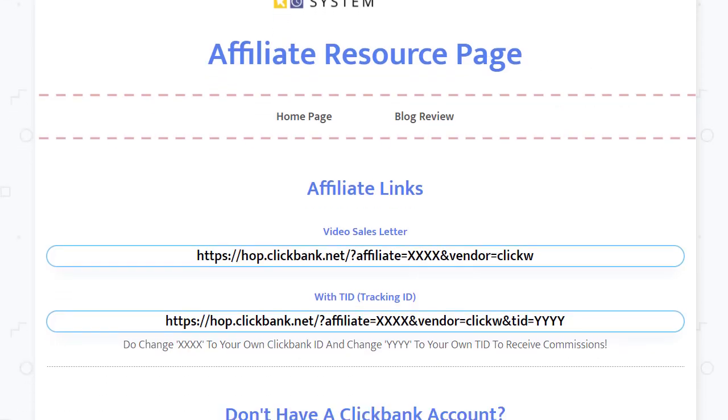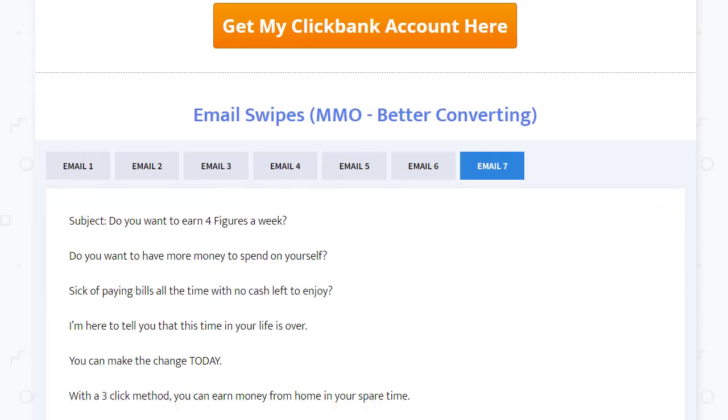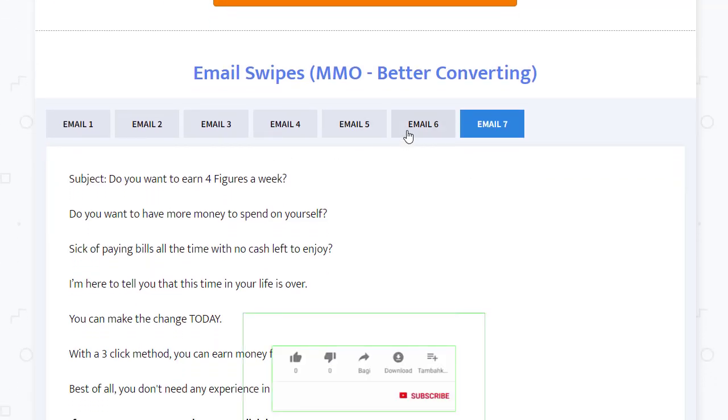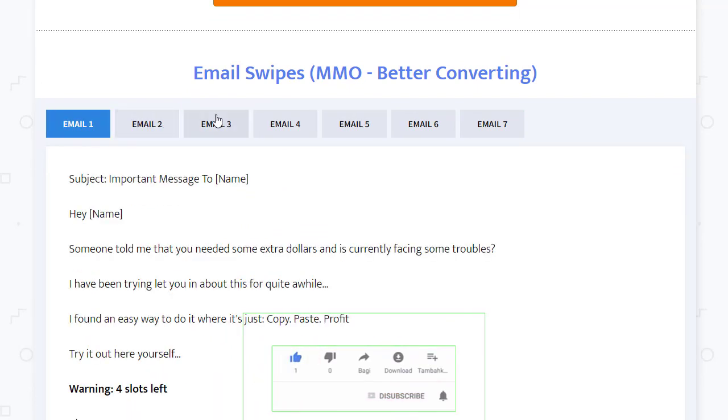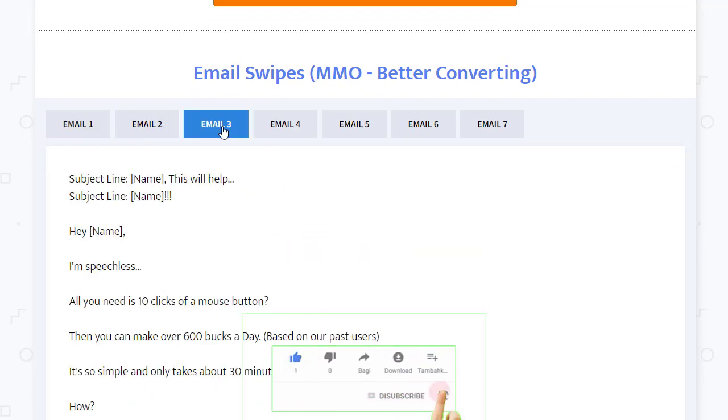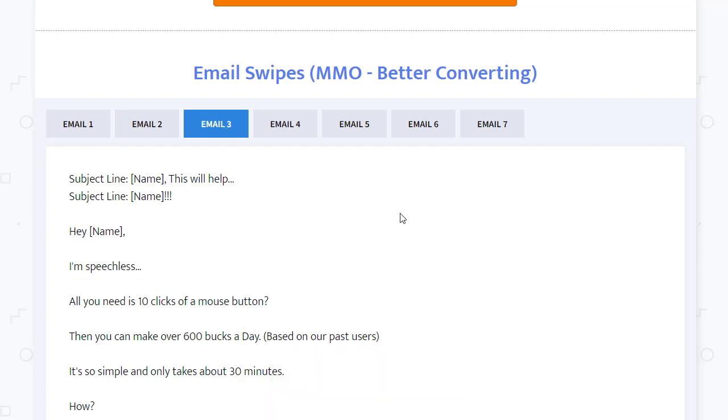They will give you extra things, for example different email swipes they can give you, and then you can copy these email swipes and promote. But with this specific strategy, we don't need all these emails. What we need is the free traffic and our affiliate link, that's it, that's all. And we use a special trick right here to promote.